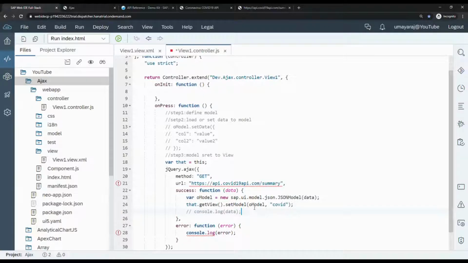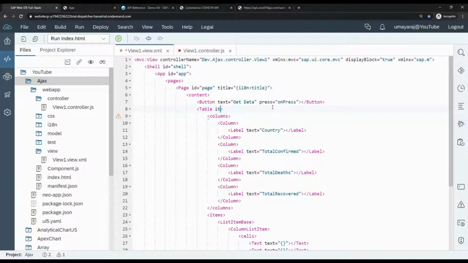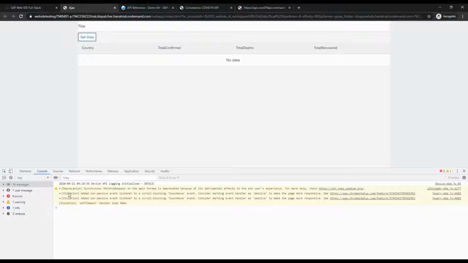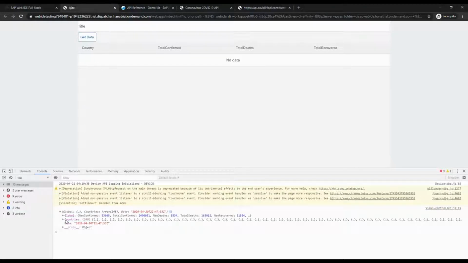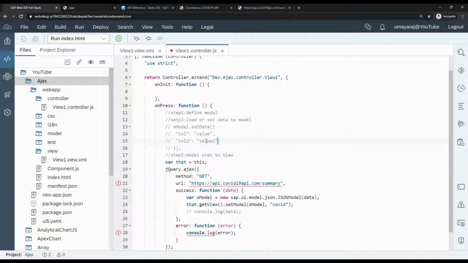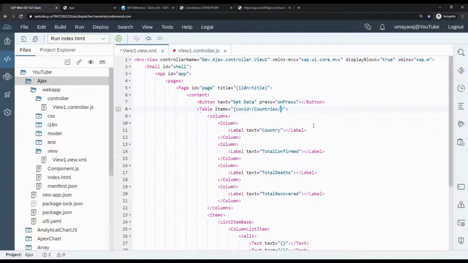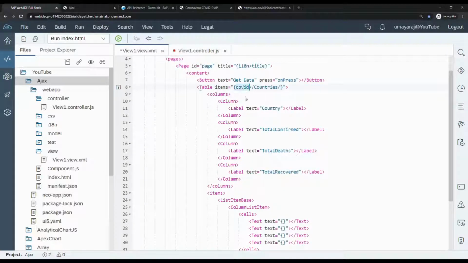Okay, so next step, we need to assign this model to our table. So I'm going to add items. COVID-19. Okay, we need to use the curly braces, then tell the model name, then use the greater than symbol and forward slash. So what name are we going to use? Countries. Okay, so countries, then we just call that model name and greater than symbol.